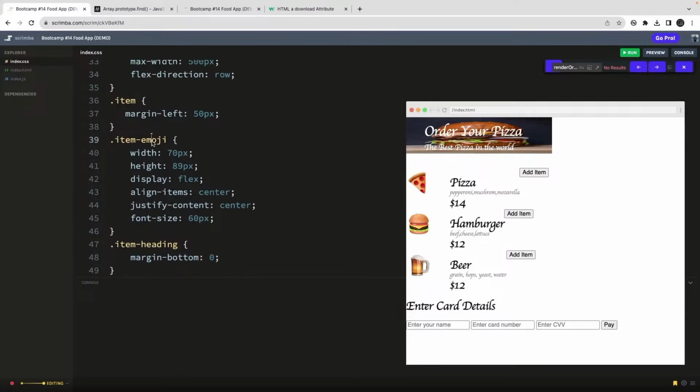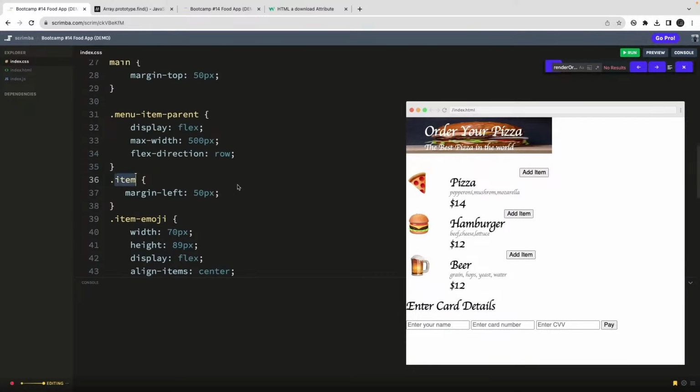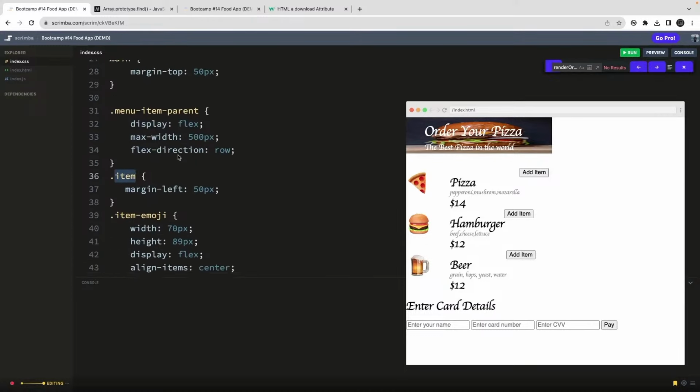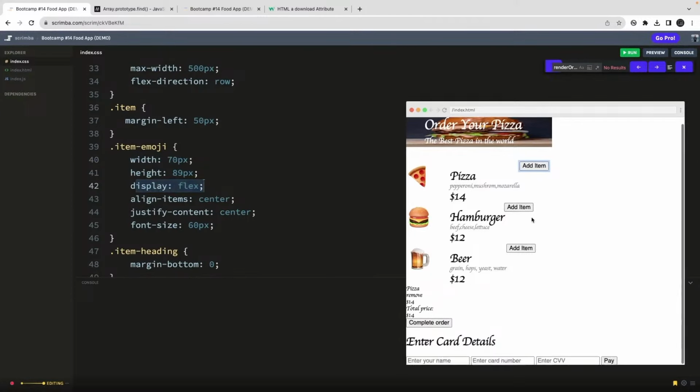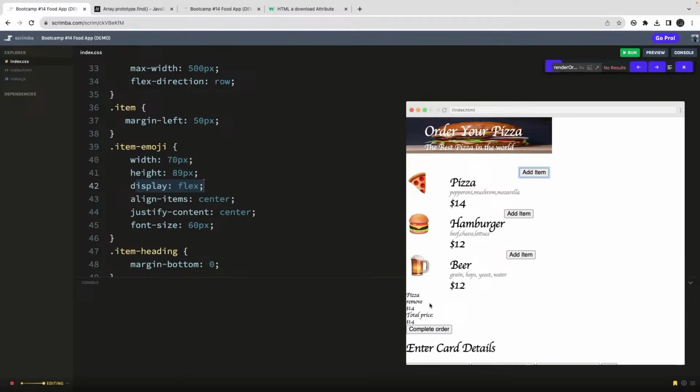So just to item emoji, item margin left 50. So we can have all these emojis. Emojis are a little bit highlighted because we have put a height and width. Display flags, align item center. So when you add, we can see this shopping cart, added menu items are being displayed here.